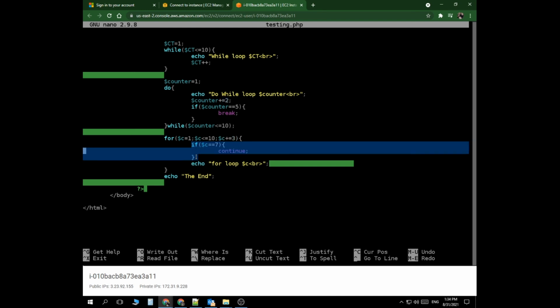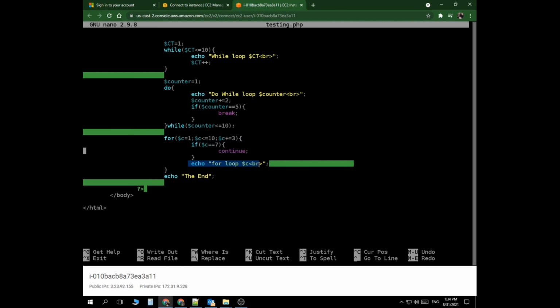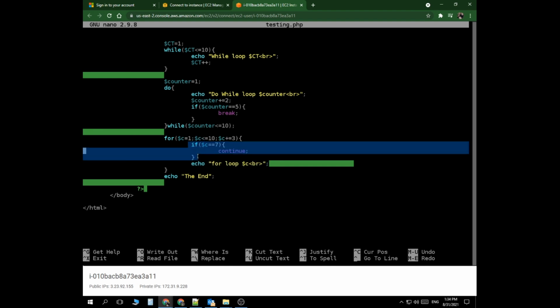Now, I don't want you to look at this statement here. Let's just focus on this. Basically, you're going to be executing this line. You're going to keep going until the value C becomes 11, and that's where you're going to leave.